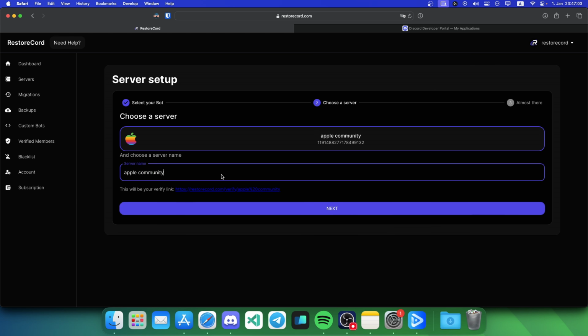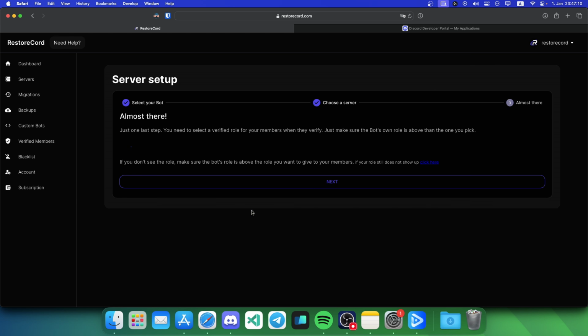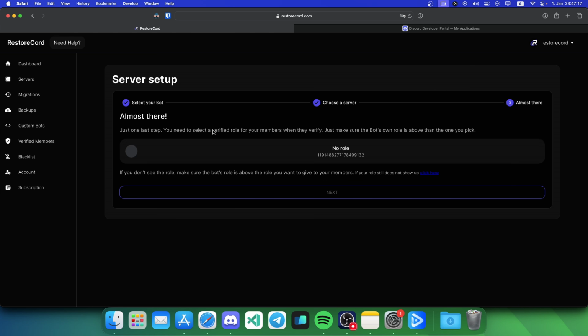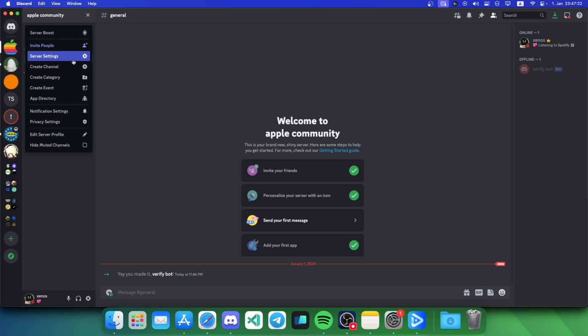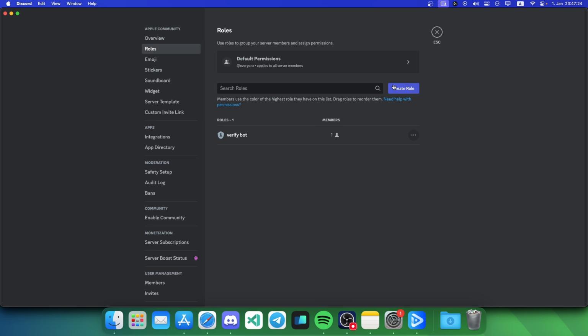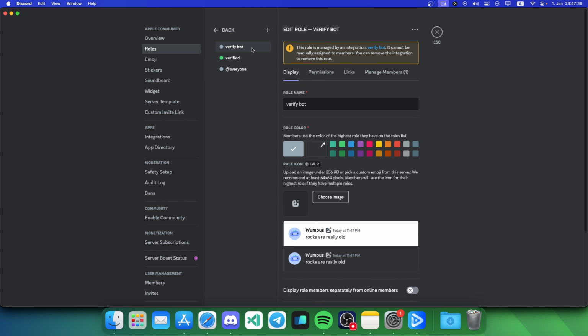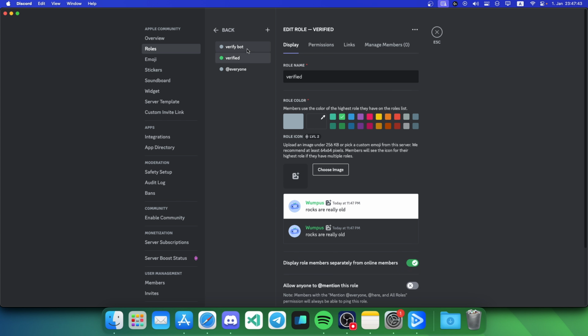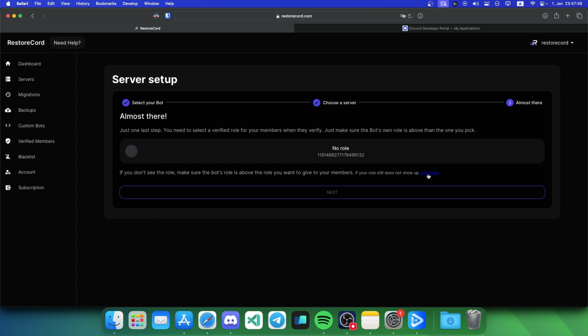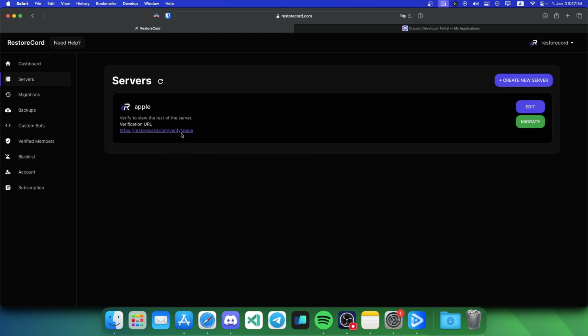Select it and then you can choose a name for your Verify URL. So it's going to be Apple. Click next. And now we can select the role you want to give your members once they verify. Click on your server settings, then create a new role. So just Verified. Make sure the verified role, or the role you want to give, is below the Verify bot. The Verify bot usually has a warning. So make sure the verified role is below the Verify bot. Now if your role doesn't show up, click this button. We can select it. Now we have just set it up.